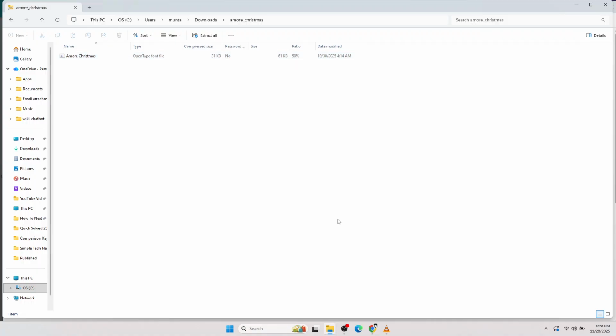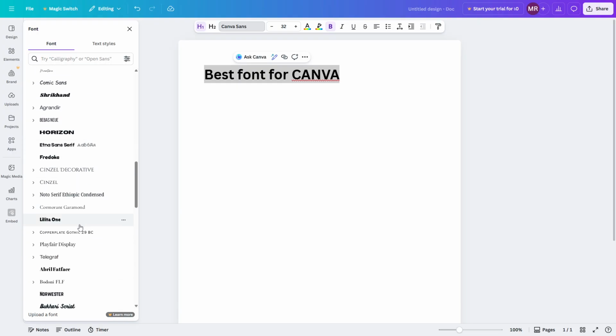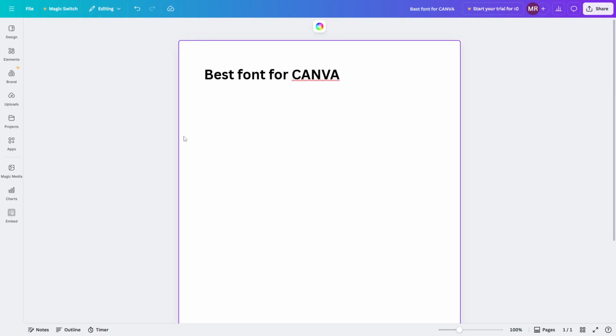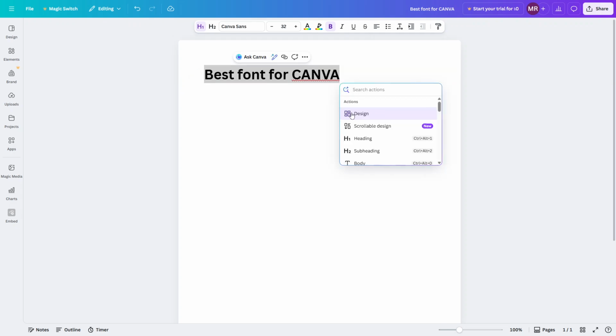Once the upload is complete, you can apply your new font. Just click the text box, open the font list, and select your uploaded font from the menu. And that's it. You now know how to add custom fonts in Canva. This simple feature helps make your designs unique and on brand.